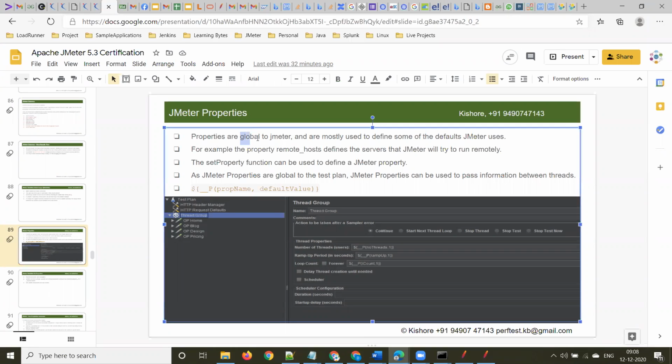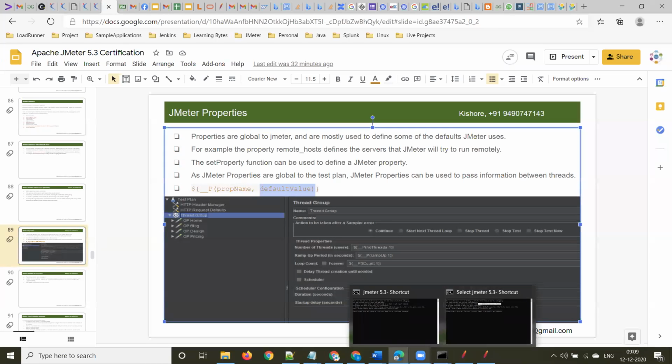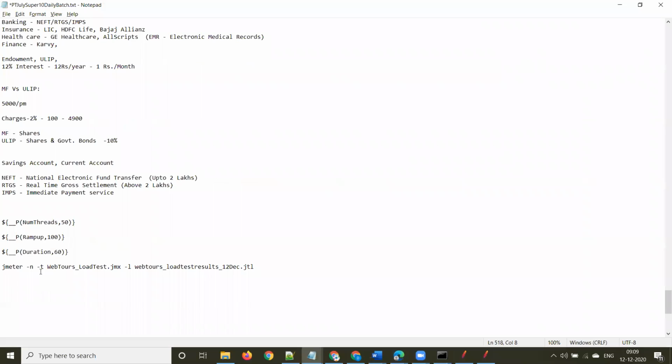Observe here, properties are global to JMeter and are mostly used to define some of the defaults JMeter uses. This is the syntax: dollar, curly brace, double underscore capital P, prop name, which means property name, and the next field is the default value. If you don't specify any value for this property, it will take this as the default value.